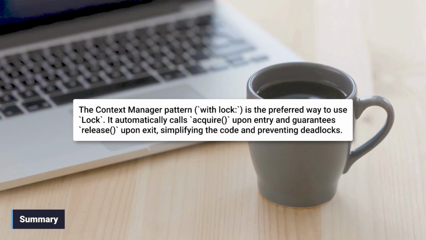To summarize, use the with statement for all critical sections protected by a lock.